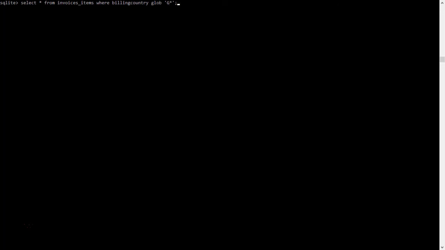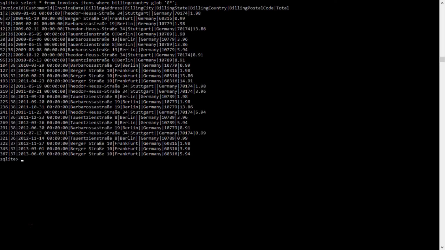Now let us see the next operator called glob. Again, like the like clause, glob also has two wildcards. One is asterisk, which indicates there can be any number of characters, and one is question mark, which indicates there can be only one character that can occupy the space. Now the major difference between glob and the like clause is that glob is very case sensitive. So for example, you have written capital G. If you write small g, it won't make any search. So let us see, for example, Germany, everywhere Germany was present has been populated.